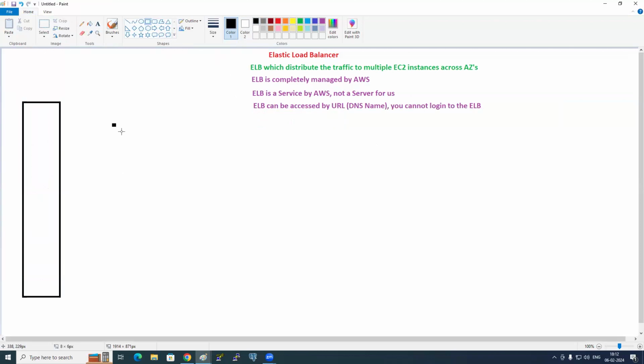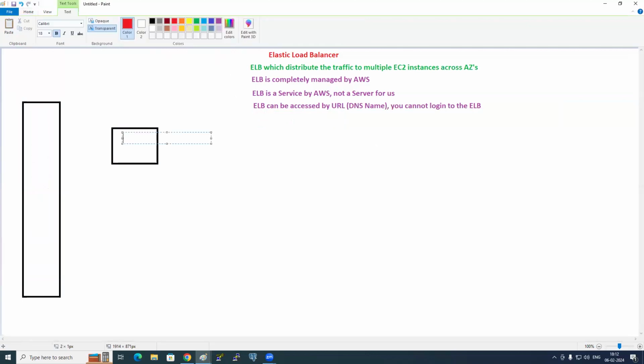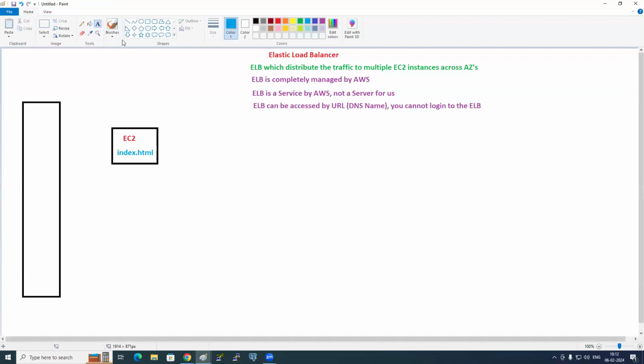So obviously this is the load balancer and this is what? The EC2 instance. In this EC2, we need to put a sample application, correct? So instead of that, can I put a sample application called index.html? So like this, I can have multiple EC2 instances.